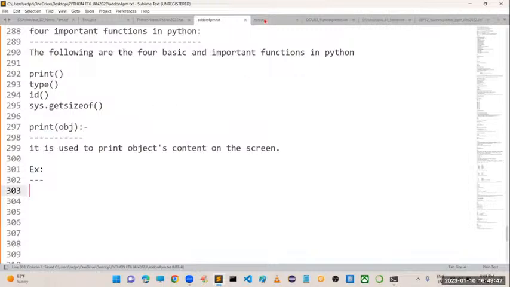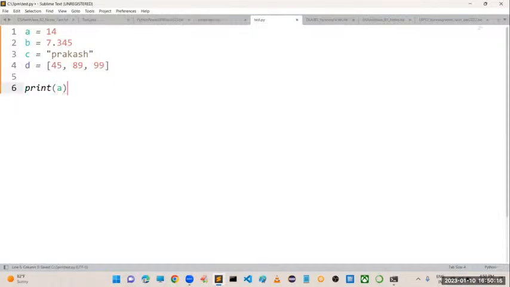Best example, I will take a small program. Try to understand here. I have object A equal to some number, 14. B is equal to another number, 7.345. C is equal to some data, Prakash. And D is equal to a student's marks sheet with marks in 3 subjects. I want to print the A value on the screen. Simply you can use print(A).